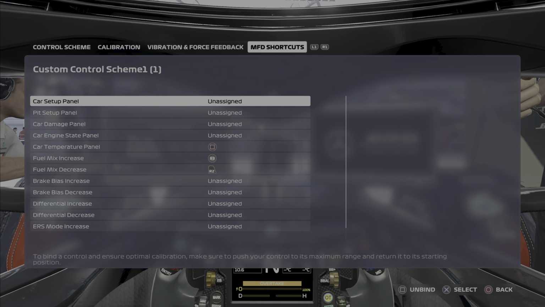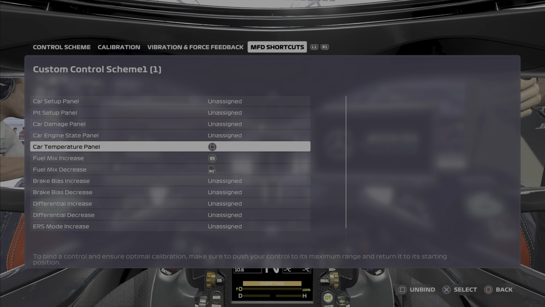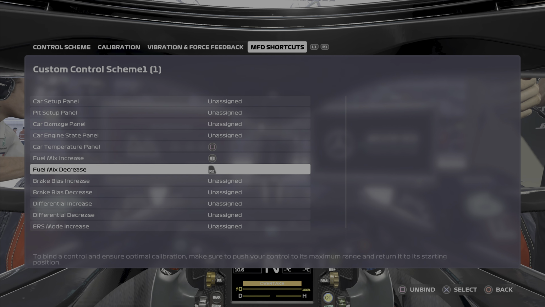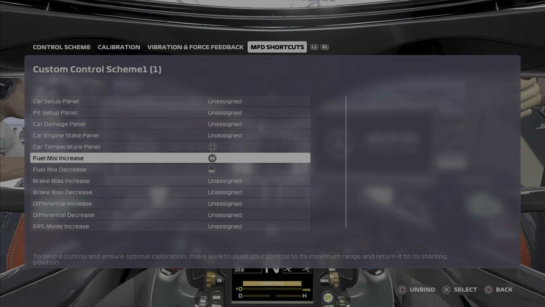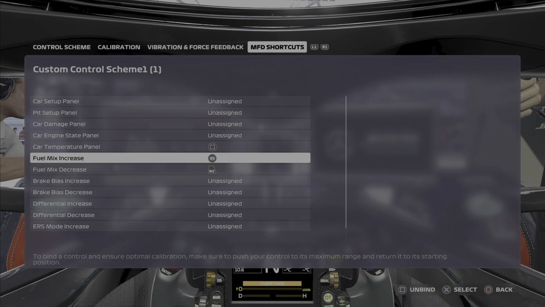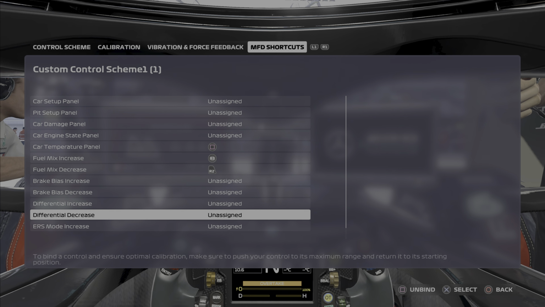Quick look at the MFD shortcuts as well. So we've got the car temperature panel as square, fuel mix increase and fuel mix decrease as R3 and R2. So obviously on this game where we've got the overtake button, we don't need to do too much fiddling with the ERS because we use the overtake button for that. And the fuel mix increase and decrease is what we need to adjust through the race to try and save a bit of fuel so we can run a higher fuel mode on the straights, etc.